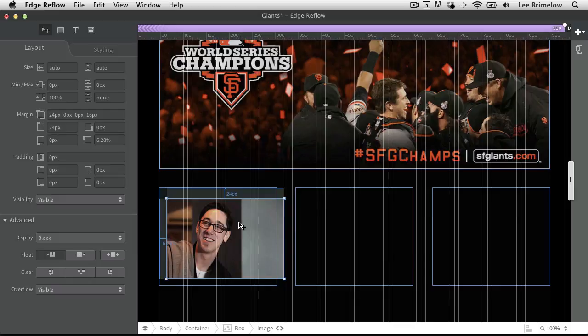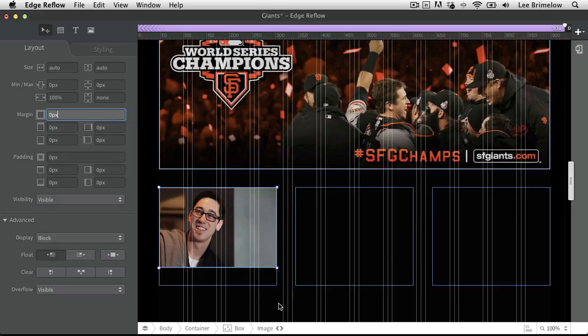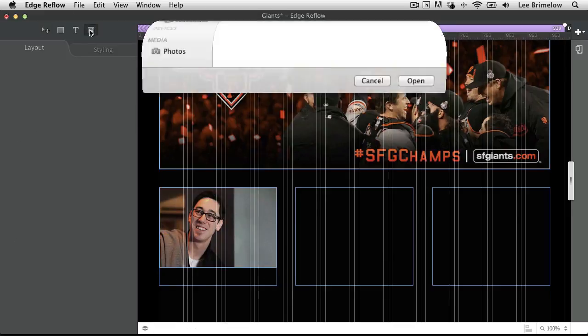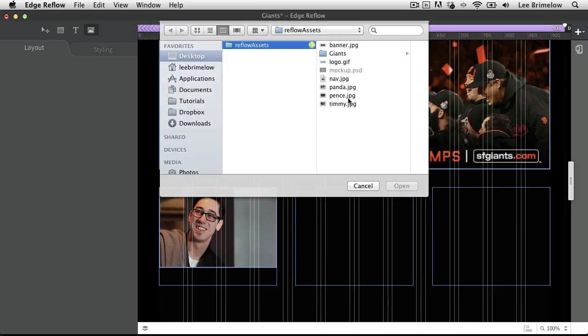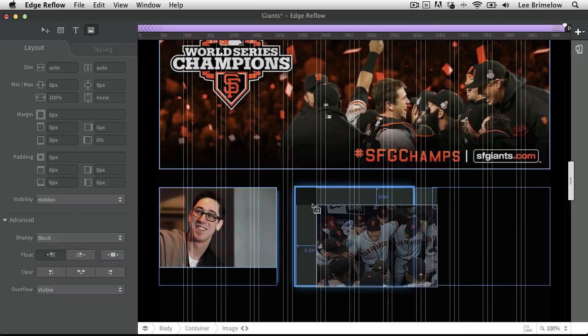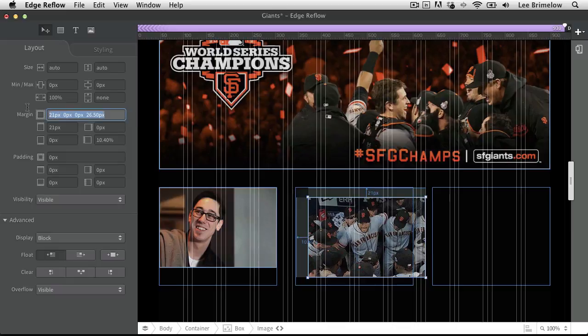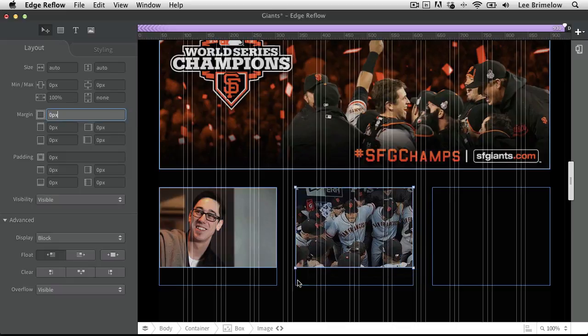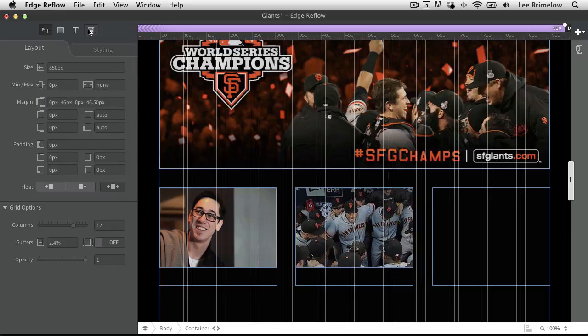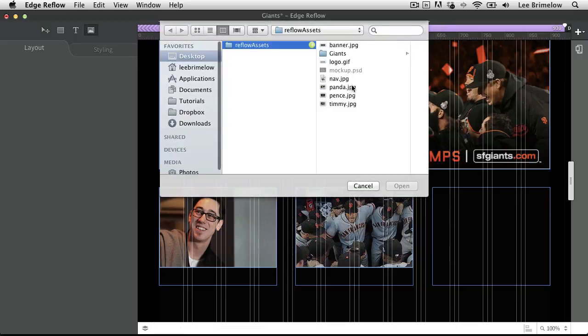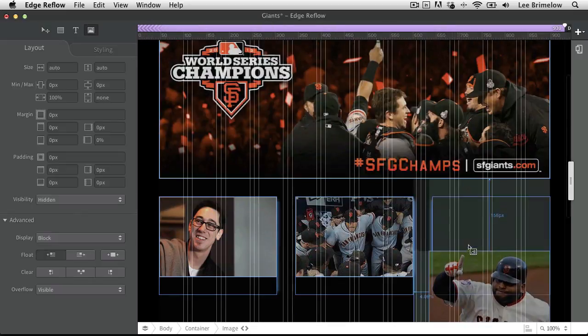So when it brings the images in, it's already, like I mentioned, set to a size of auto, max width 100%. So all we want to do is just wipe out all these margin values. So we can come inside of here, just say 0 pixels. So let's do the same thing for the other two news stories. So let's get Hunter Pence. We'll place them in here, and we'll just wipe out those margin values. And we'll do one more, and that is Panda Pablo.